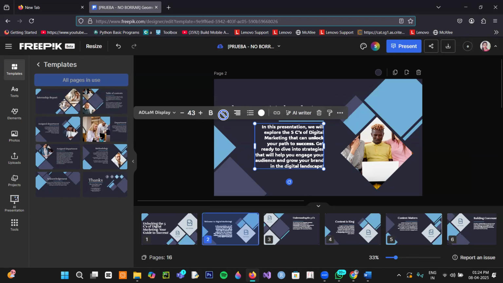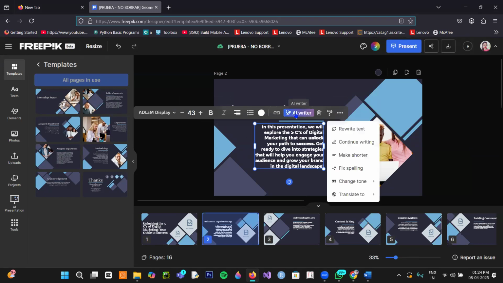I can make it bold, italic, underline. And this is the AI writer. I have mentioned this one, but I don't like this, so I will choose AI writer. Rewrite text, continue writing, make short, fix spelling, whatever you want, change tone. Or if you want to translate in any other language, you can choose this one.